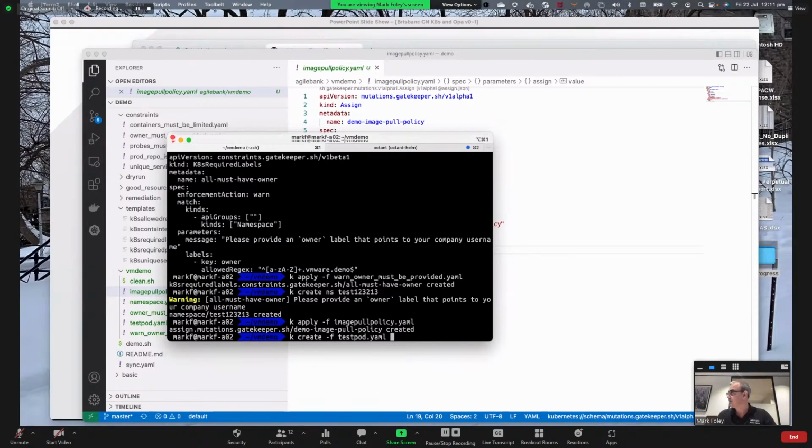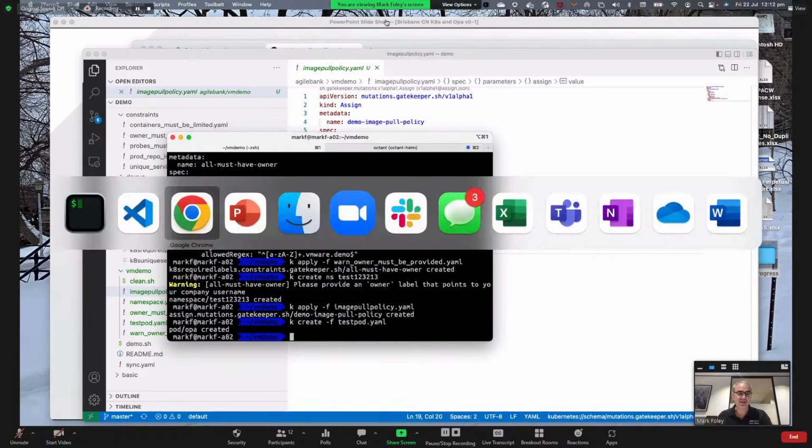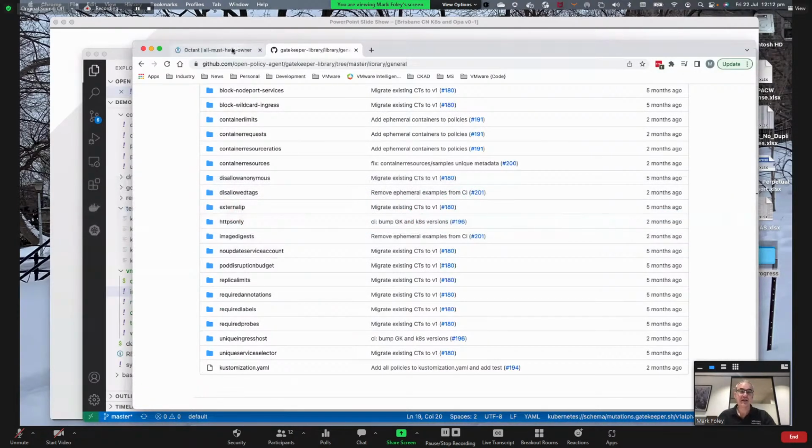Right, so there's my test pod, the YAML you saw earlier with the if not present in there. So that's gone. Nothing, right? I don't get told anything. It's just been deployed. And then if I go back to opt-in and just have a look at exactly what's been deployed.